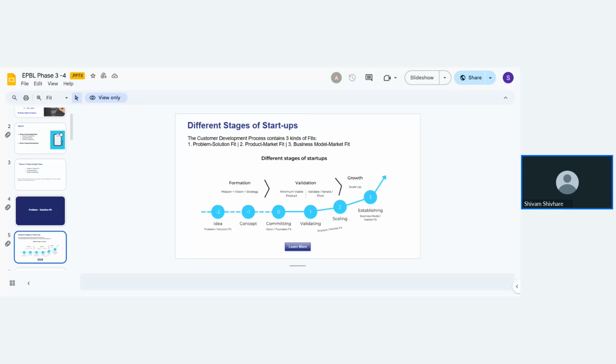Then the business model and market fit. For our current phase, we are concentrating on the first one, problem solution fit. This is about making sure that the problem you have identified is real and that you propose a solution to address it. Are you getting my point? Let me explain with an example.